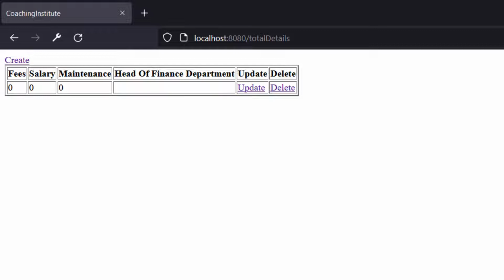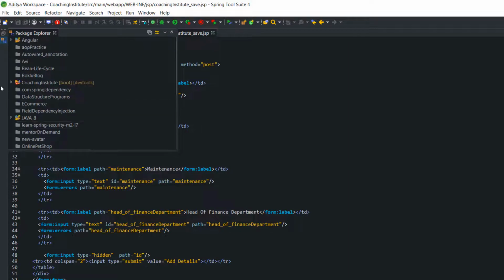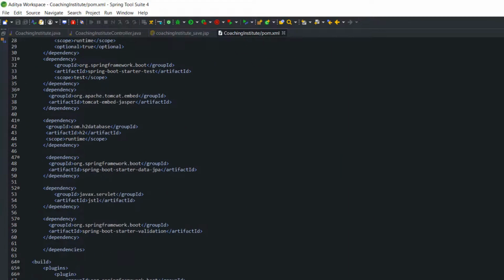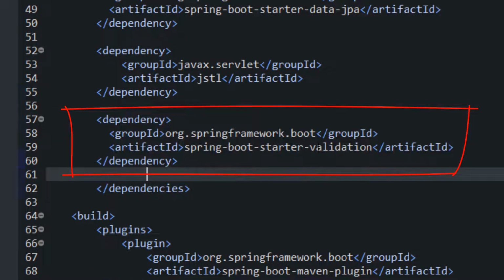we will use bean validation. To use bean validation, first of all we have to add Spring Starter validation in our pom.xml. You can see that I have already added one dependency here, Spring Boot Starter validation. This dependency will help us import some new Spring bean validation annotations which will help us validate the data. If the criteria do not match, the data will not submit.